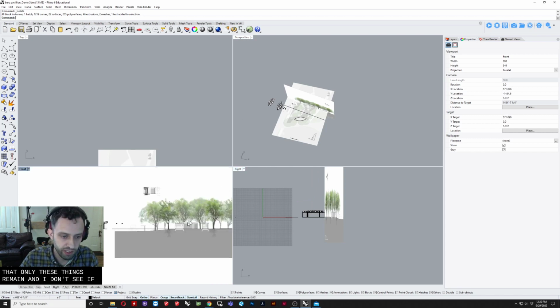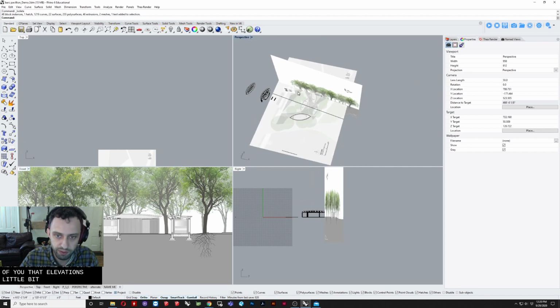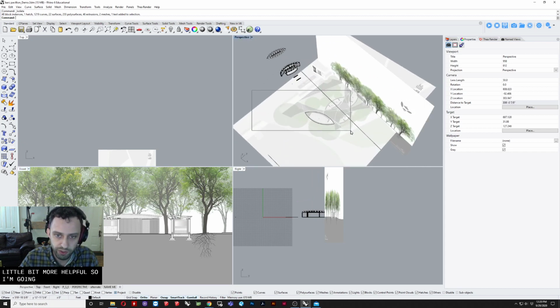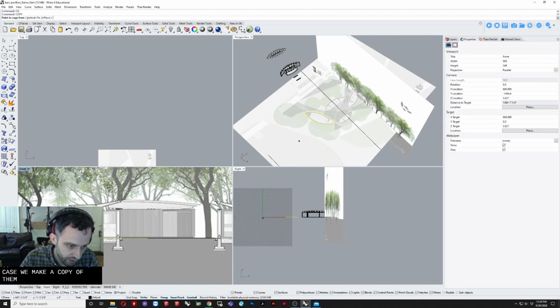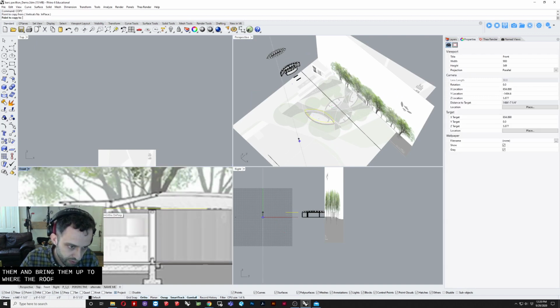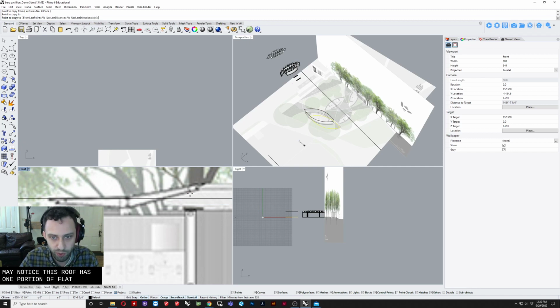And let's see if we zoom into this view. There we go. Now we get a view of that elevation that's a little bit more helpful. So I'm going to select these curves again, and in this case, I'm going to make a copy of them and bring them up to where the roof is, let's go for the top of the flat portion of the roof. So you may notice this roof has one portion that's flat and one portion that angles up.